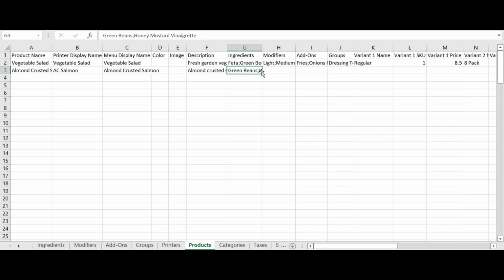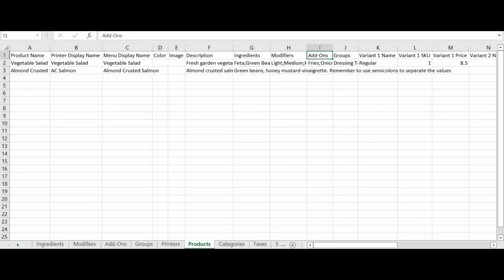Input the product modifier if applicable. Input add-ons, for example, add fries, onion rings, add sauce. Ensure to use semicolons to separate values. Input the group modifier. This is the group name created on the group sheet where we've grouped the modifiers and add-ons.